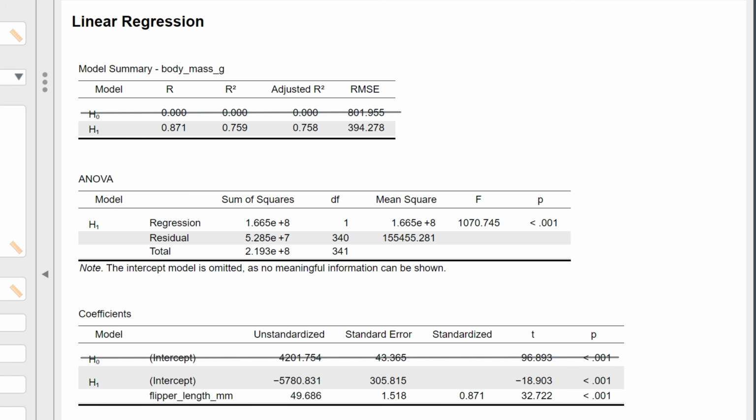You have the option with simple linear regression of reporting the F statistic with these degrees of freedom and this p-value, or reporting the t-test statistic for the slope in the next table. So one option for reporting the statistical significance of this model is to say that F with 1 and 340 degrees of freedom equals 1070.745, p less than 0.001. Because the p-value is less than the standard 0.05 alpha level, this model is statistically significant.